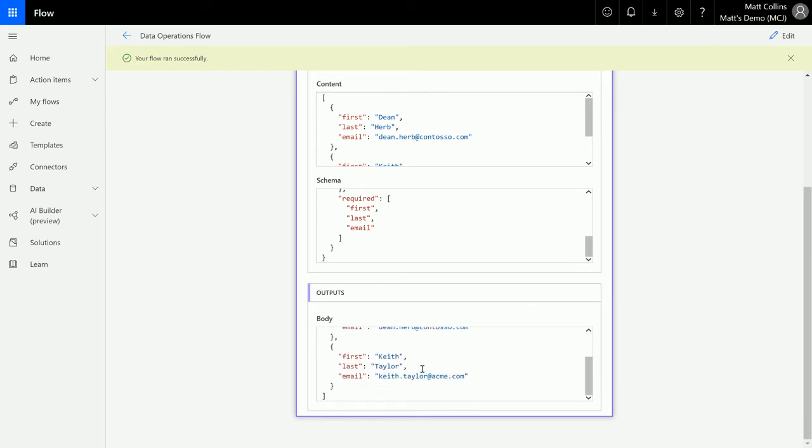At the moment that doesn't look like it's done much, but what Microsoft Flow has done is take all those components, and it now knows what first is, what last is, and what email is. So we can use those in following steps. The next few things I'll show you in the next couple of videos is how to then use this Parse JSON input to have an output on other flow actions.